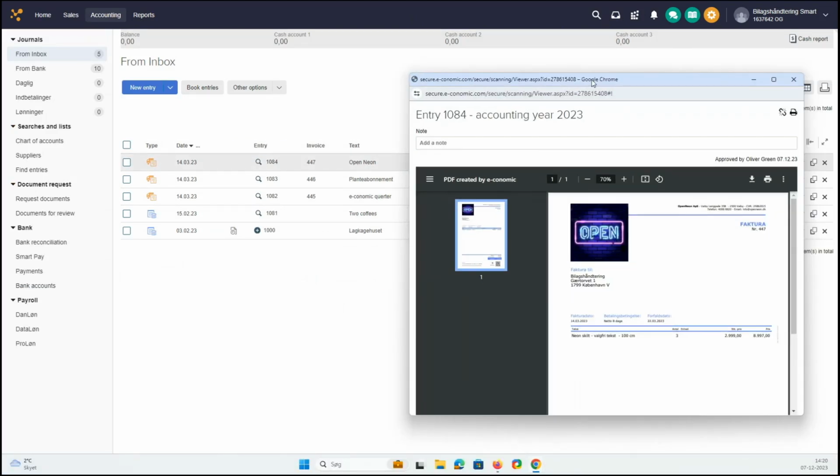So now we have created the entries, and they are, as we see here in the journal, these draft entries. If you, like me, have some supplier invoices, then you can pay them with this smart pay that I was talking about. It's something that you see out here in the menu to the left.